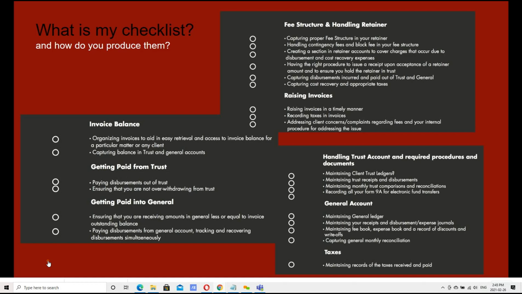So having a checklist such as this and reviewing that checklist on a regular basis gives you the confidence that you're on the right track. And if you're not, you at least can appreciate what the deviations are so that you can come back on track.